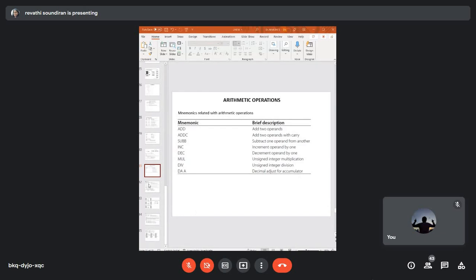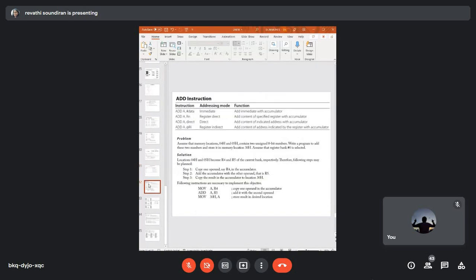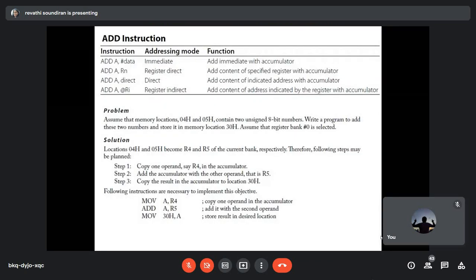First, today we will see about the addition operation. With respect to the addition, there are 2 mnemonics, one is ADD, another one is ADDC. So both are related to addition operation. We have got 2 mnemonics for arithmetic addition operation.